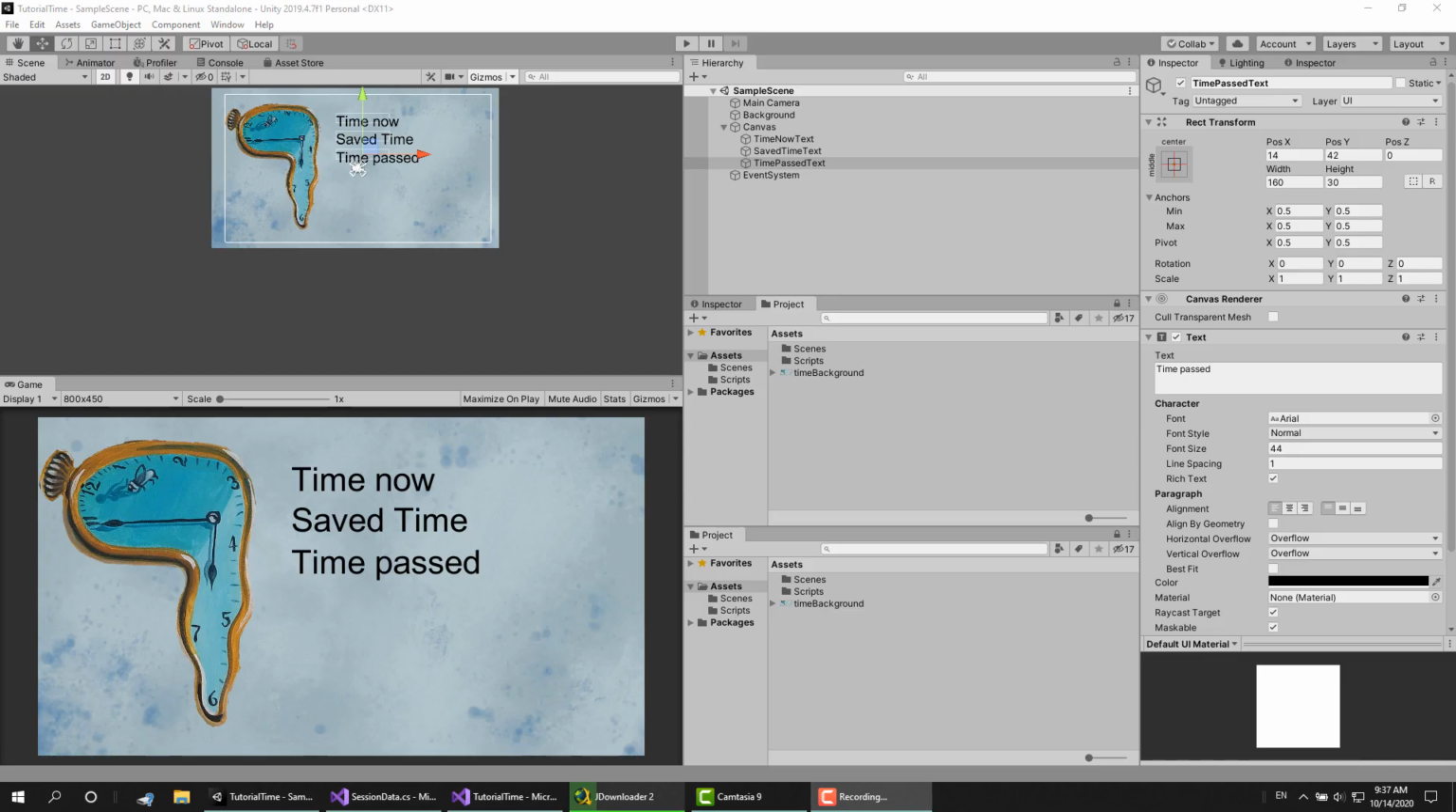Today I want to share a quick tip on how to get the system time, how to save it, and how to see how much time has passed between two moments in time. System time means the time that is set on your computer or mobile phone. This can be useful for games that have an offline mechanic, like idle games or breeding games, or simply knowing how much time has passed since the player's last gaming session.